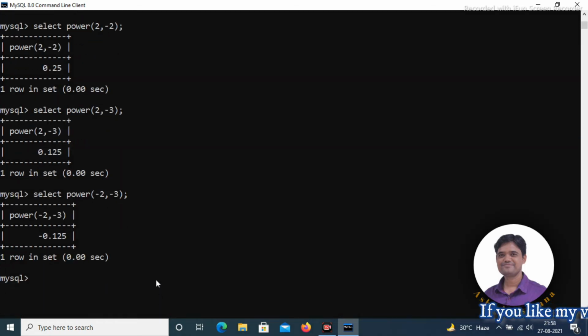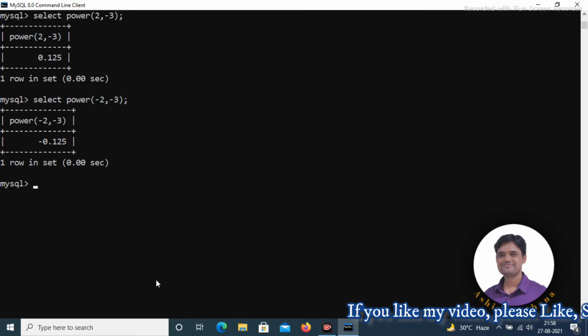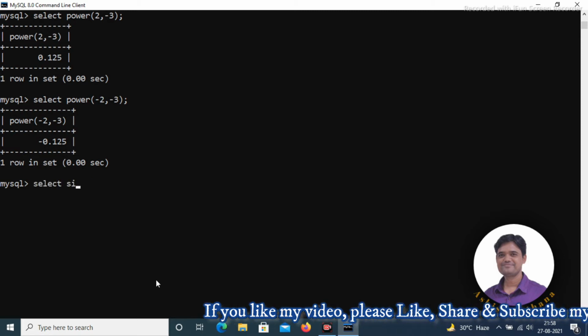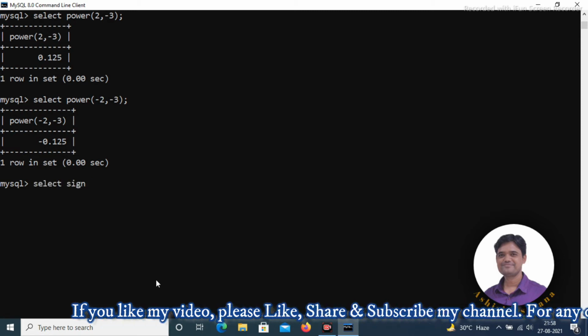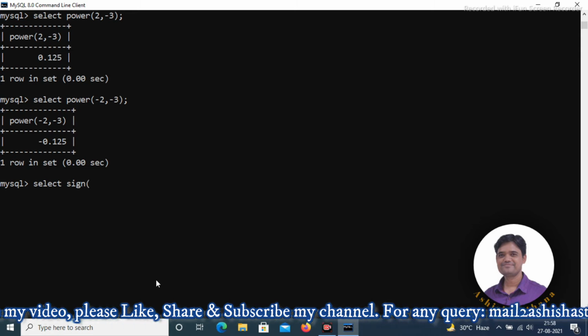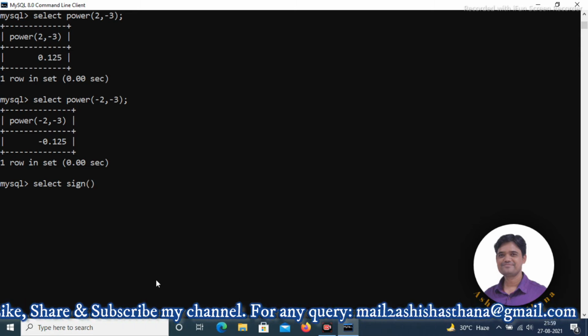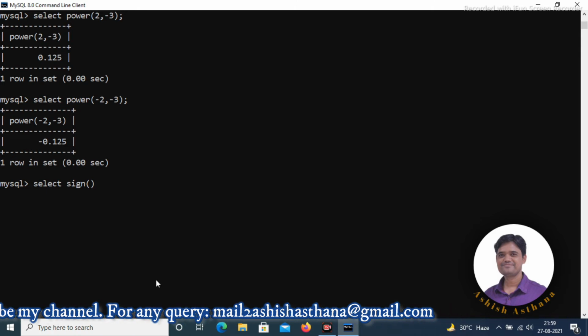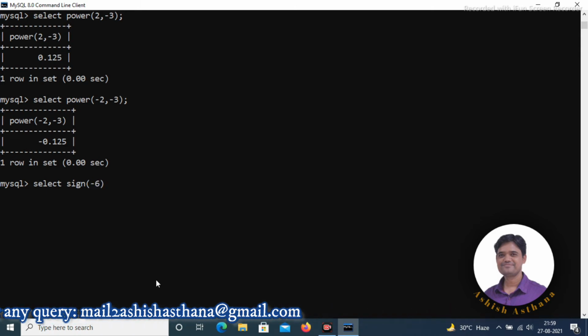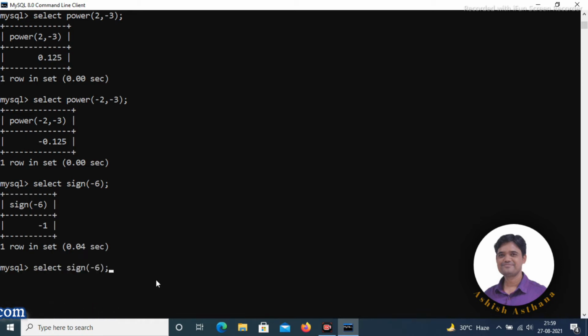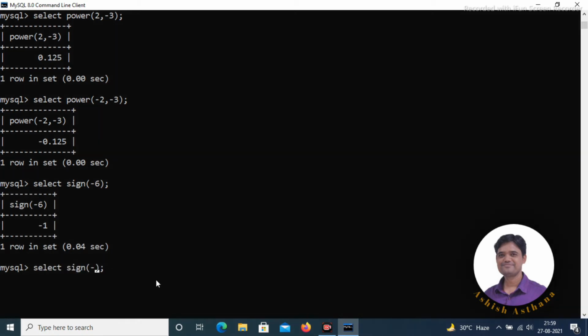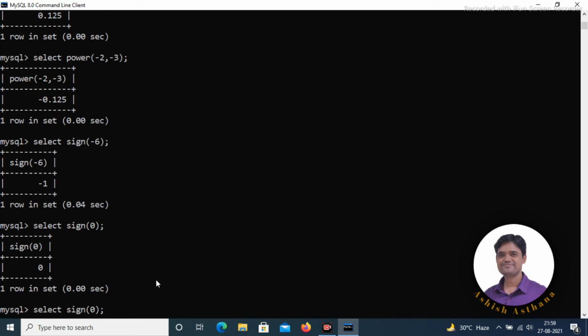Next function is sign. This function returns the sign of a given number. If your number is less than 0, it will return -1. If the number is equal to 0, it will return 0. If your number is a positive number, it will return 1.